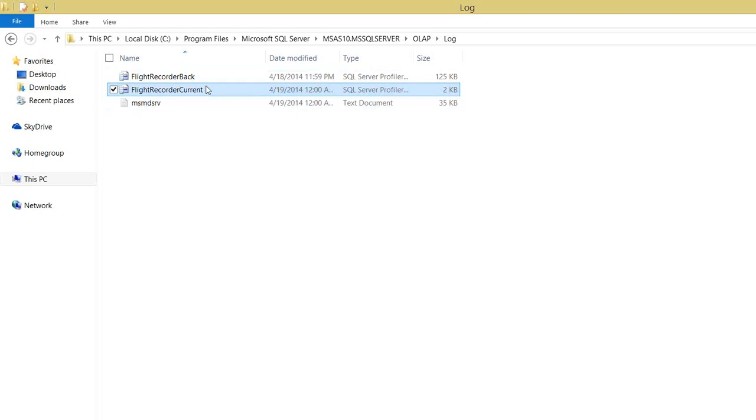The other files, you can see two different files for the flight recorder: one is current and another one is back. Whenever you bounce the server, the current file will be converted to a backup file, and a fresh current file will be created. You can use the backup file if the server crashed or restarted automatically, and all the information that caused the server bounce or restart will be moved to the flight recorder back, and the flight recorder current will record the trace data after the server is started.